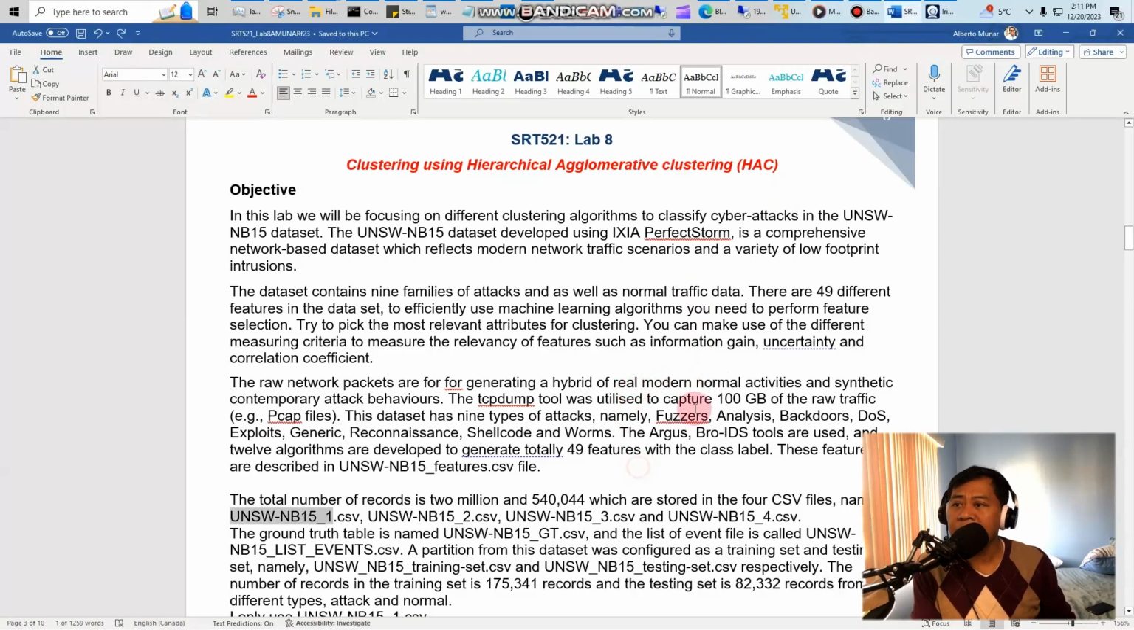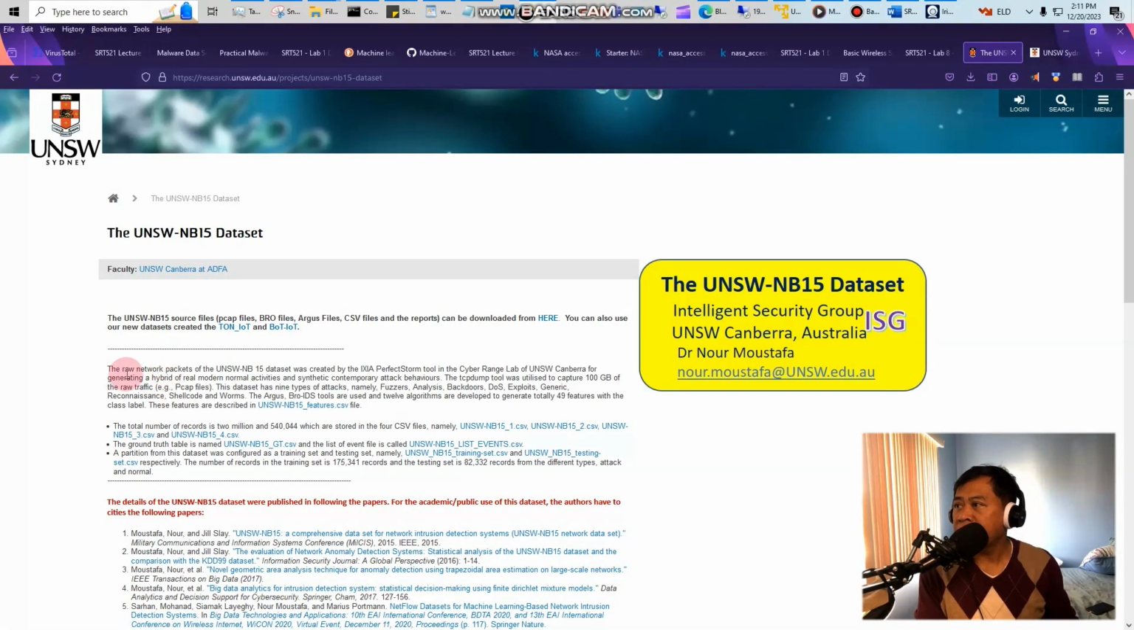And we have one dataset here, downloaded from the University of New South Wales in Sydney, Australia. There are 49 different features. And here is their website. It says that it's raw network packets, so it's network traffic packets contained in one of the CSV files. Like I said, the lab just required this one to be analyzed.